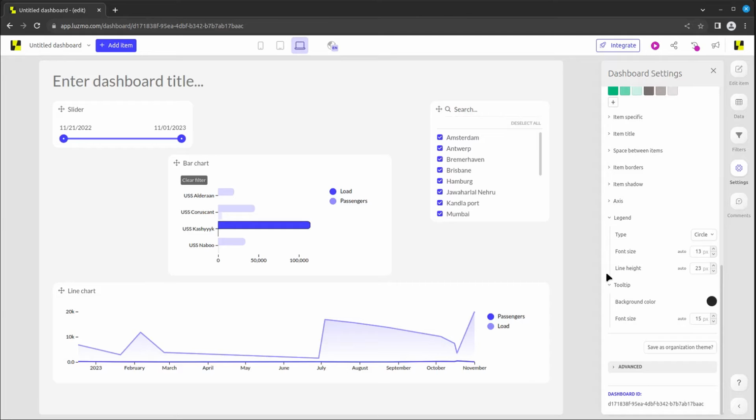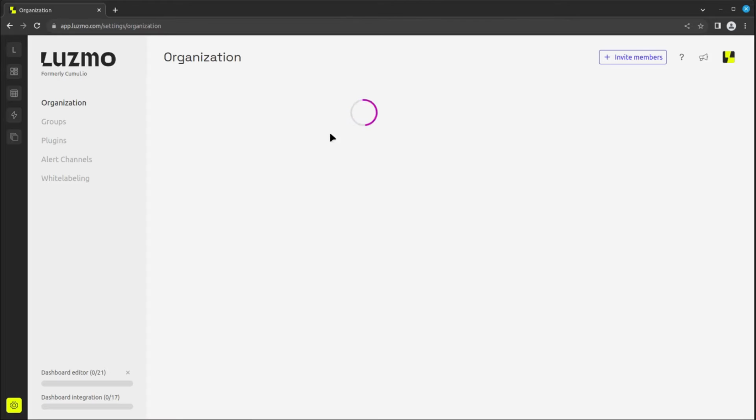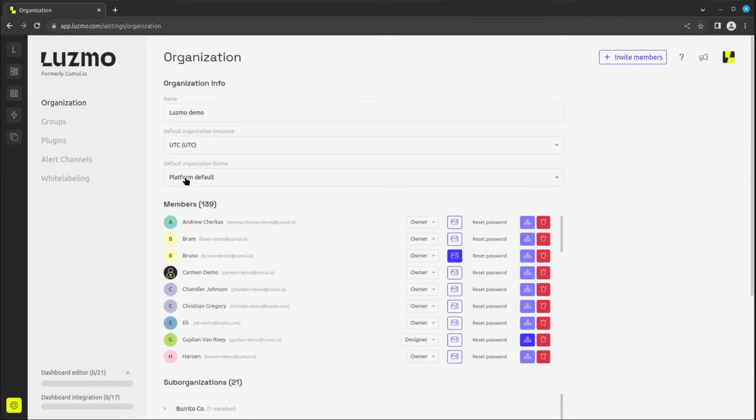Once you're done creating a suitable theme, you can save it as an organization theme if you're an owner within the organization. This allows you and your colleagues to easily reuse that theme across different dashboards by selecting it in the theme dropdown. Secondly, once you've created your first organization theme, organization owners can set it as the default organization theme in the organization settings. This ensures that your theme will be used by default when you or your colleagues create a new dashboard.